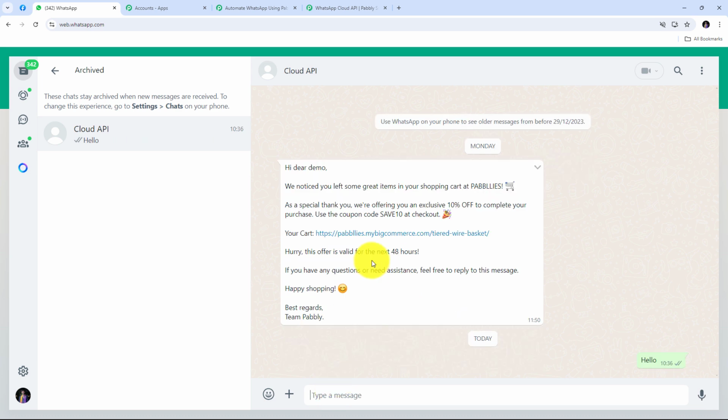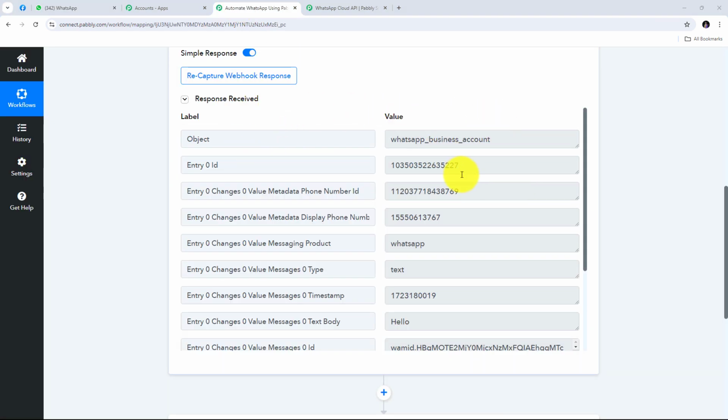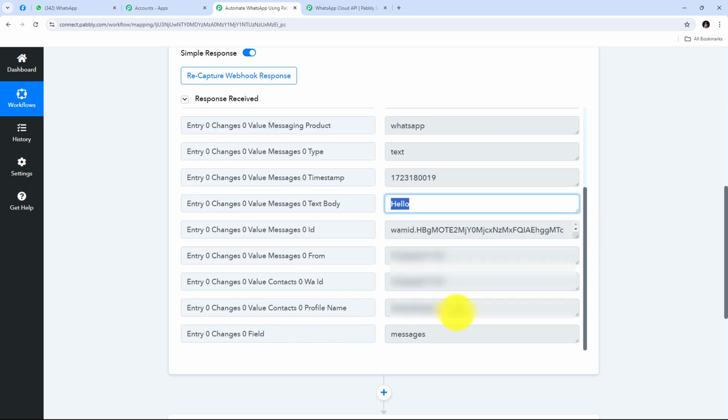Now let me take you back to Pabbly Connect. Here in Pabbly Connect, we can see I have received this response, and in this response I have this text body that says hello. So this was the message that I sent as a customer, and here I have received that message automatically. Also in this response, I have all these other details. Like here I have the profile name of my customer, so this was the name of my customer. Also here I have received the from mobile number.